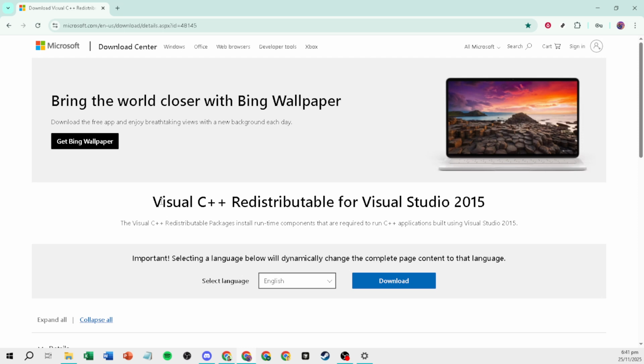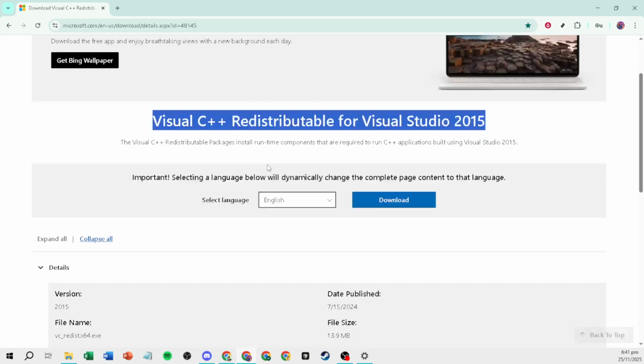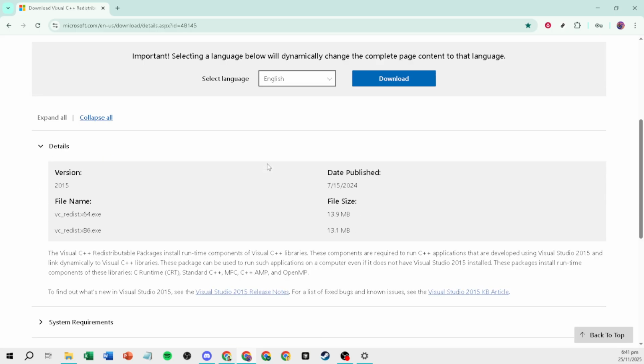Once you're on the website, you'll want to look for the Visual C++ redistributable download. This particular package is crucial because it houses the components that are often required by many applications on Windows to run correctly. Next, you'll see options to download the Visual C++ redistributable for various versions of Visual Studio, specifically for the years 2015, 2017, 2019, 2021, and 2022.